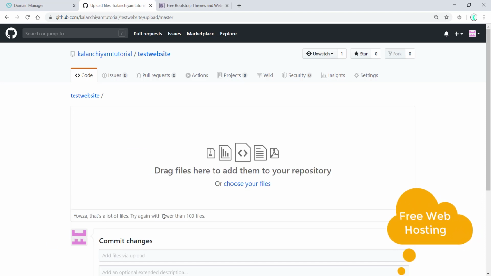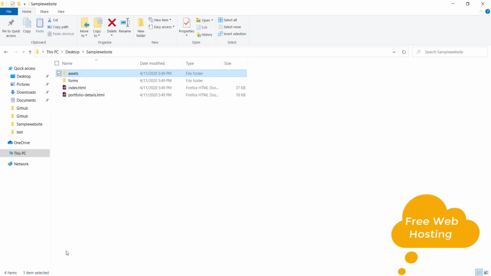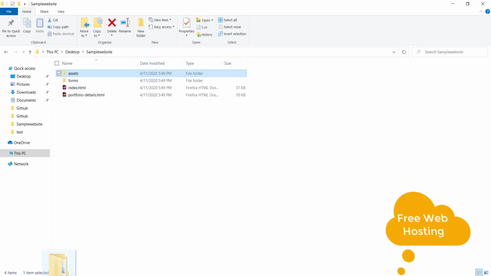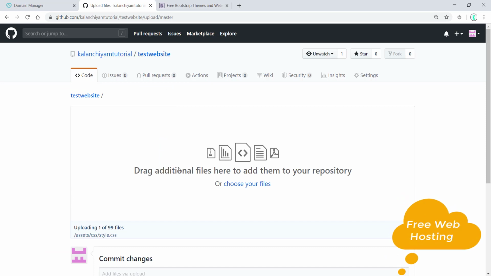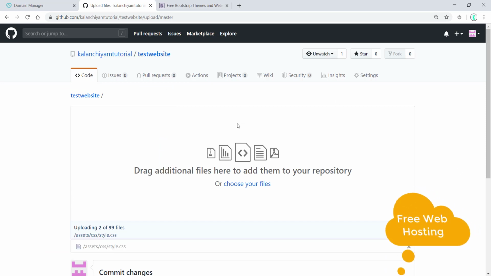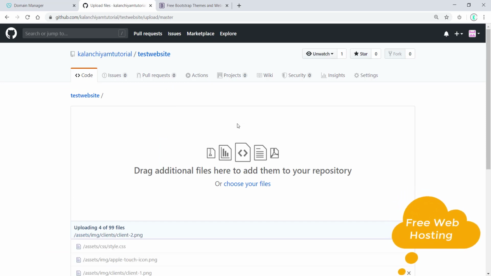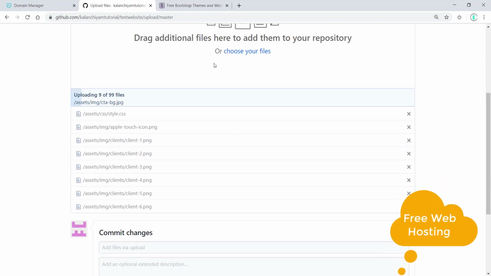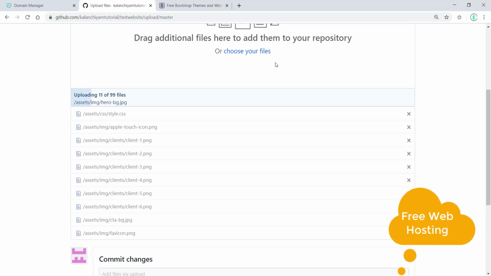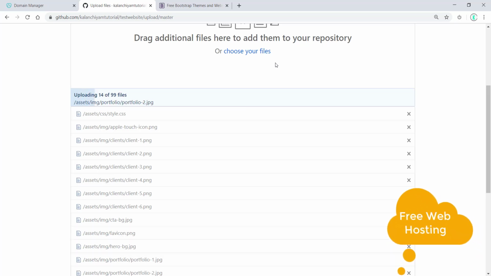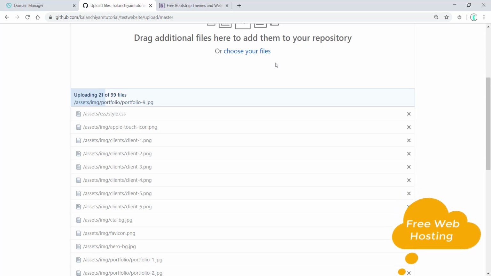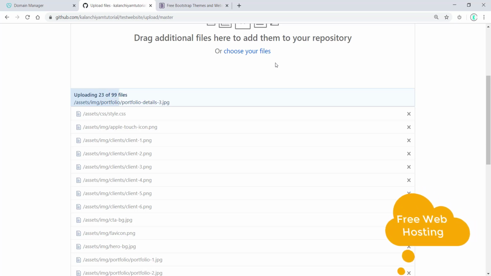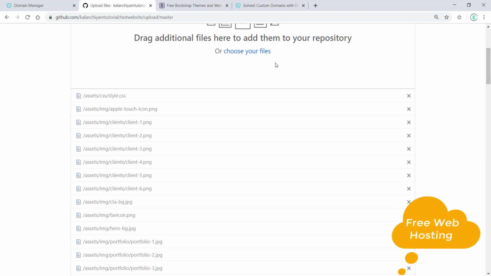It looks like I have a lot of files. Okay, I'm going to upload one by one. I will upload the assets first. It's around 99 files. This drag and drop will work for only 100 files. If you go beyond that, you have to use any kind of IDE like Visual Studio or Eclipse. We'll wait for the upload. Our files got uploaded.